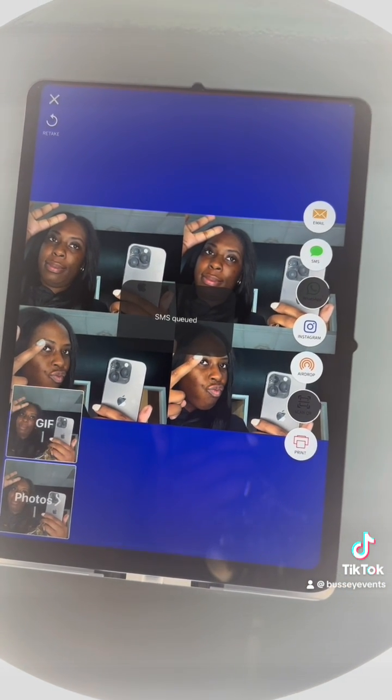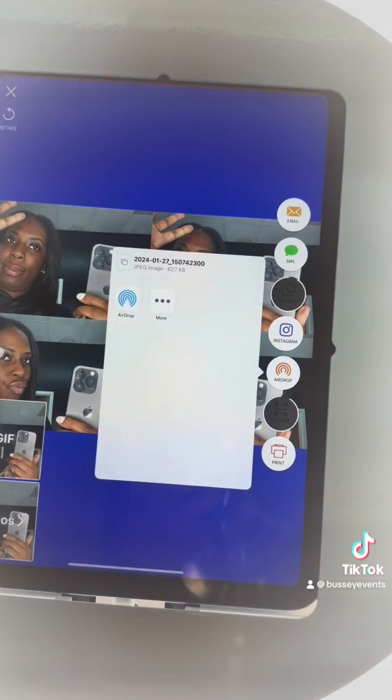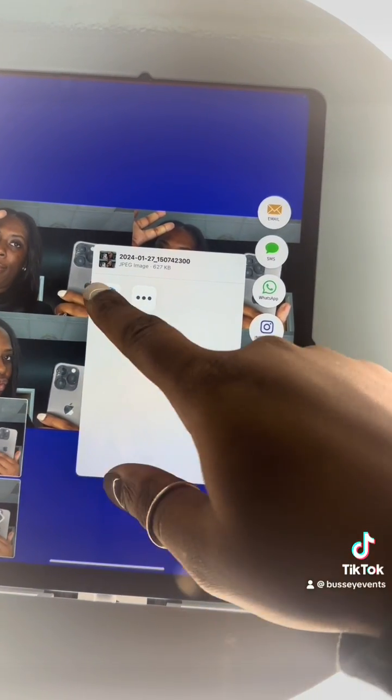After that, you can X out or retake. It's going to take you back to the home screen. That's an example of airdrop.